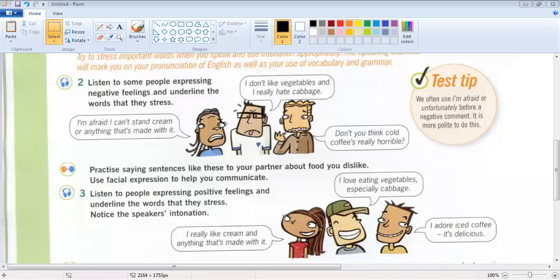What's on the menu? Speaking, Exercise 2. I don't like vegetables and I really hate cabbage. I'm afraid I can't stand cream or anything that's made with it. Don't you think cold coffee's really horrible?